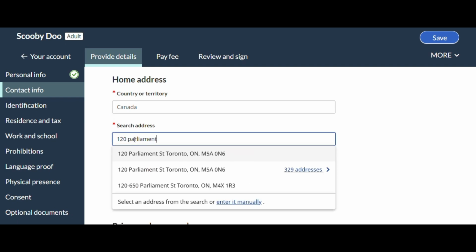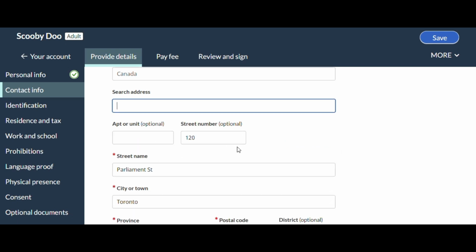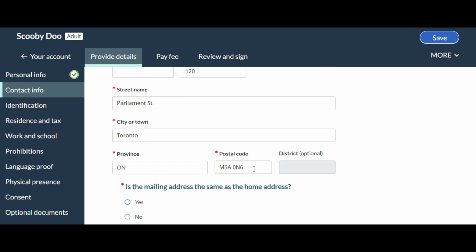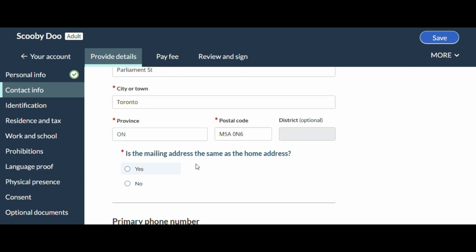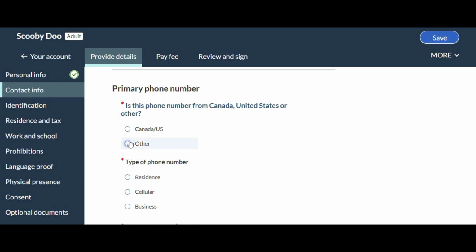This is not my real address. So this is the one, and it is automatically populated. It is automatically populated the postal code and everything. Is the mailing address same as your own home address? Click on yes.